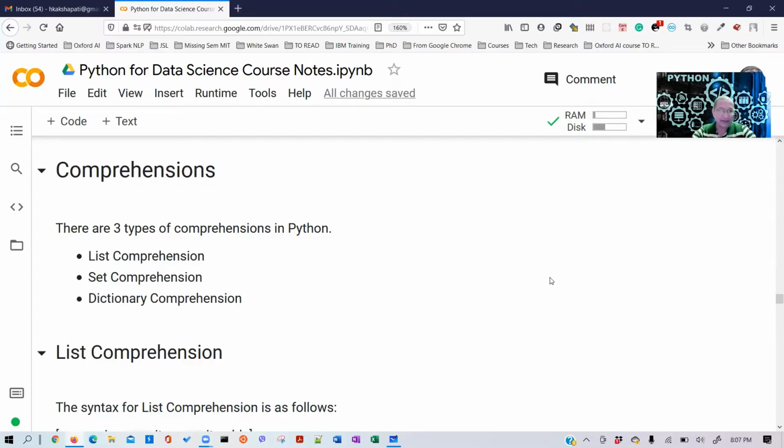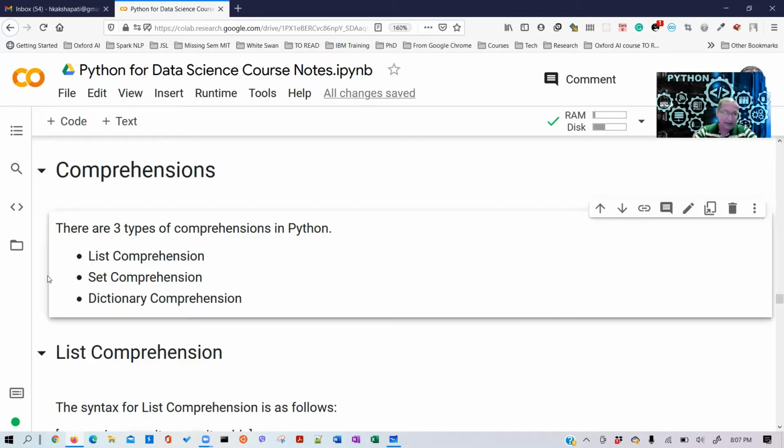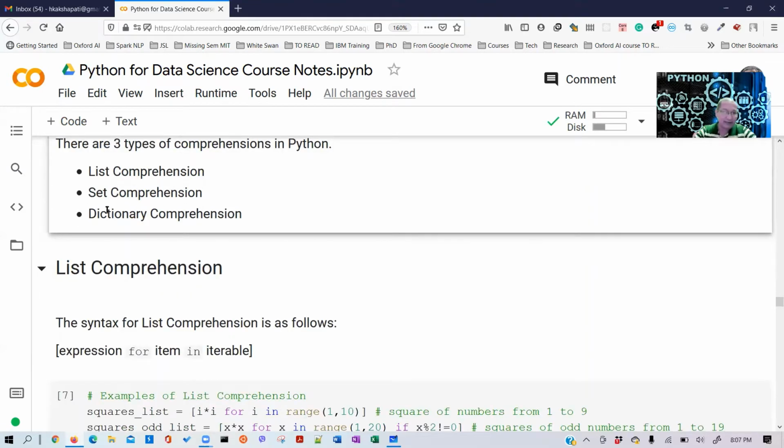Comprehensions, basically there are three types of comprehensions: list comprehension, set comprehension, and dictionary comprehension, as you see here. Basically, these are a concise way of creating a list, set, or dictionary.